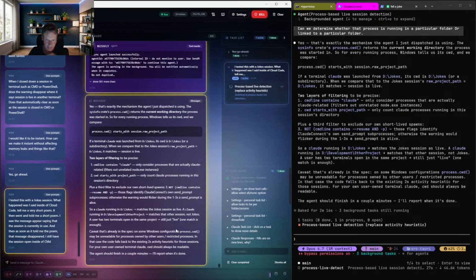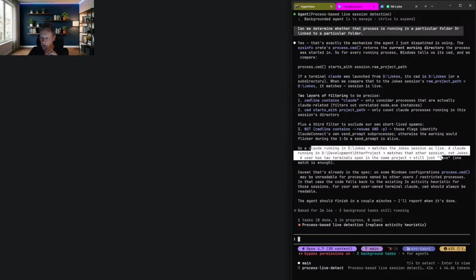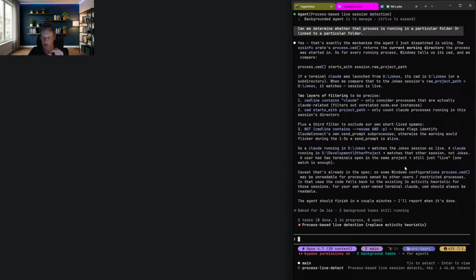Caveat, that's already in the spec on some Windows configurations. Plus the third filter: Claude running in a folder that matches joins the session as live. Claude running in a folder that matches other sessions does not join. If a user has two terminals open in the same project, it's still just live, one match is enough. All right, it's busy at the moment. So I don't need to say, get that done. Okay.